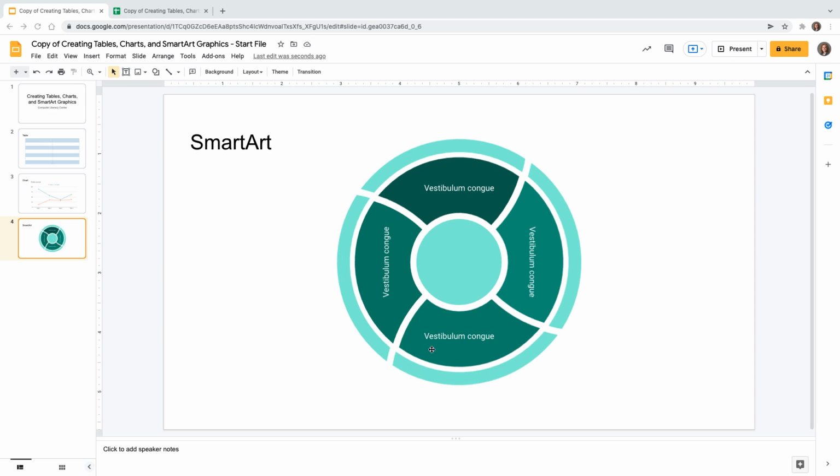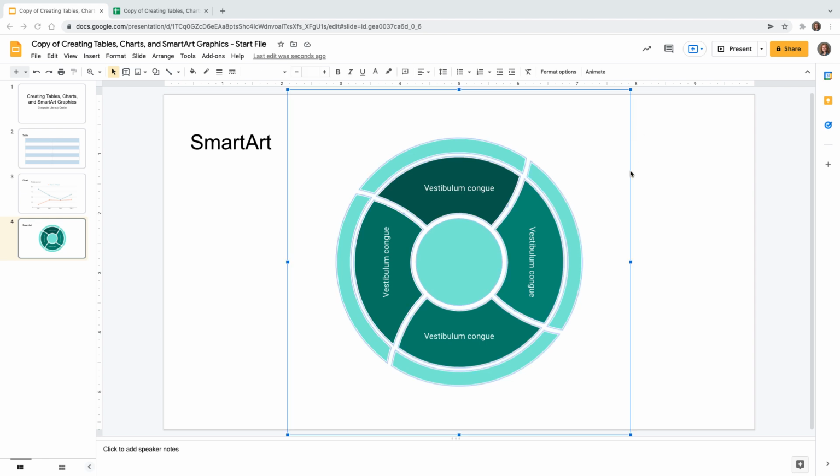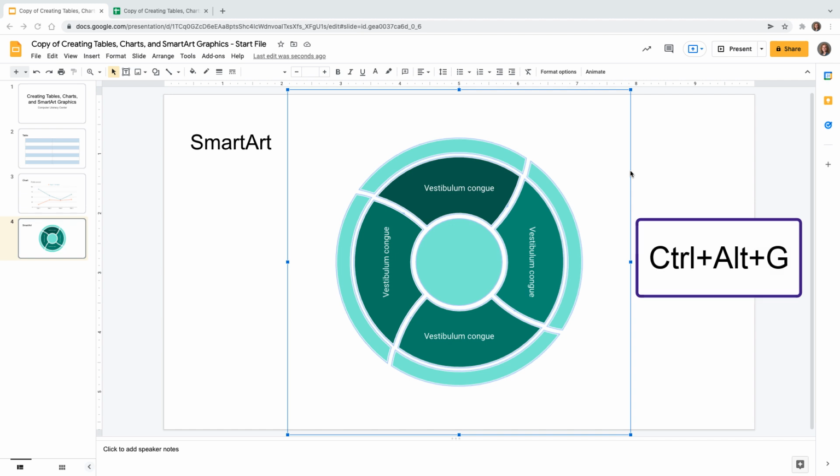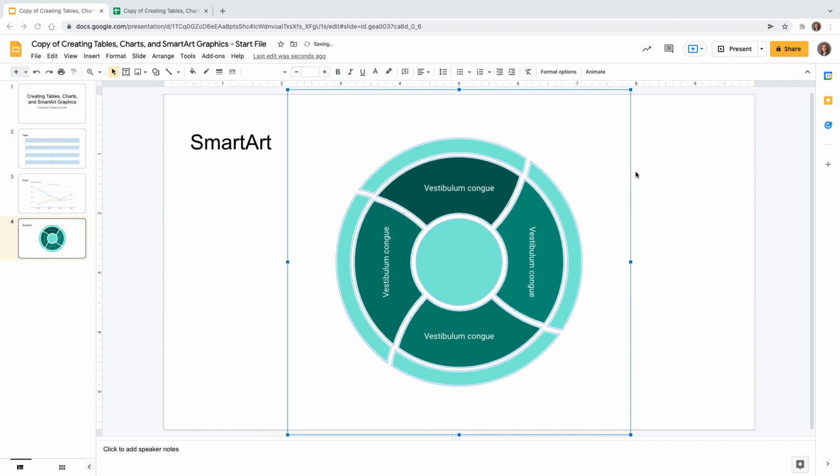Before we try to expand the diagram, we're going to group all the pieces together. To do that, click in a blank part of the slide close to the diagram, then drag up till there's a box surrounding it. This selects all the pieces of the diagram. Press Ctrl-Alt-G on your keyboard to group the pieces together. This allows you to expand and shrink the diagram without having to do it one piece at a time.